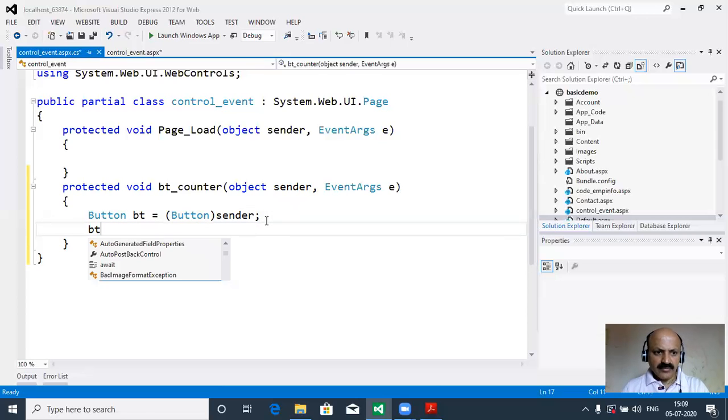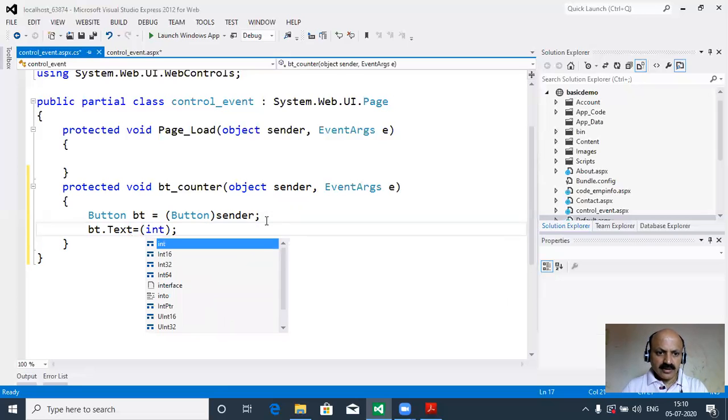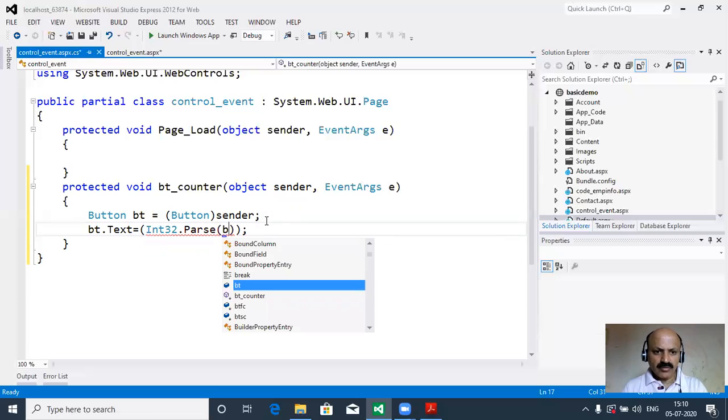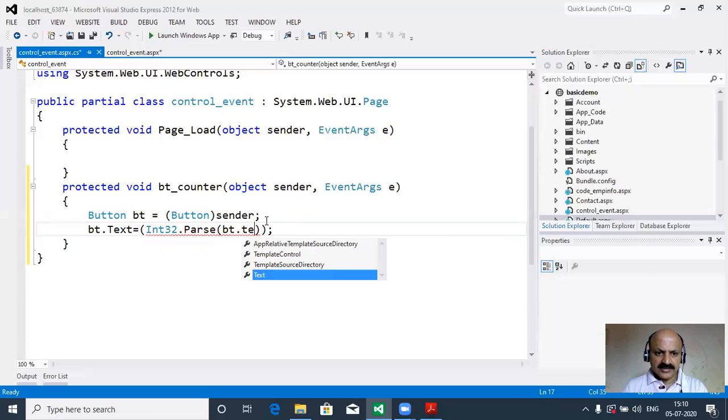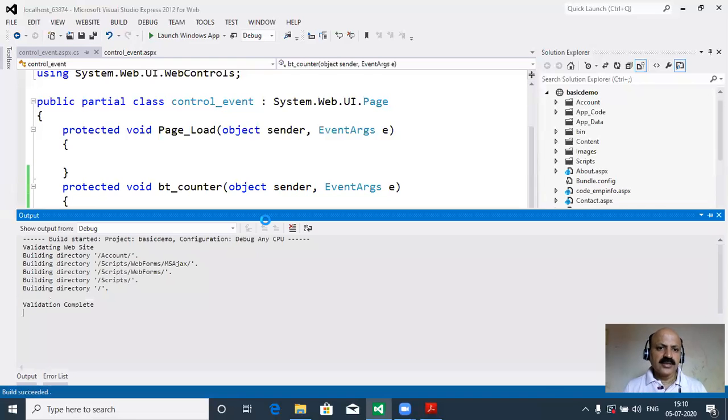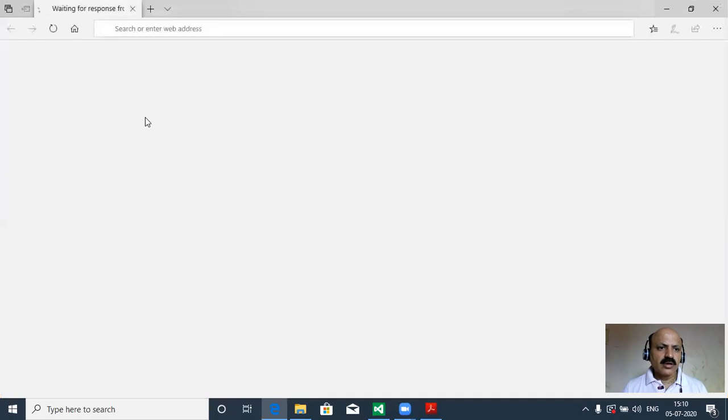Okay, then we write bt dot tags and equal sign. Here we need Int32 dot Parse because we have to turn on the counter, bt dot tags, and apply addition of one and apply ToString. So Control S and run F5, check out our output here.